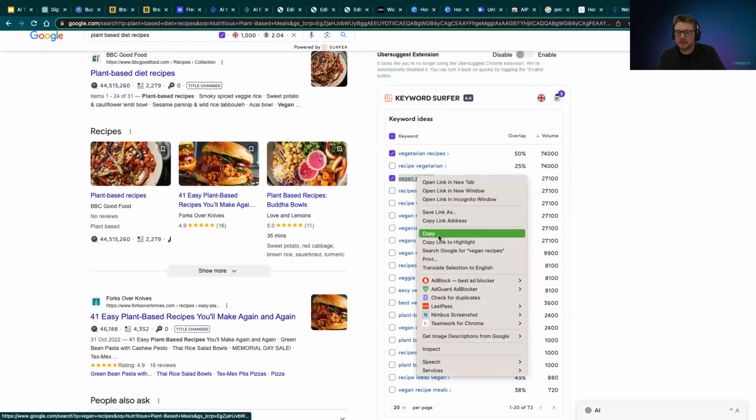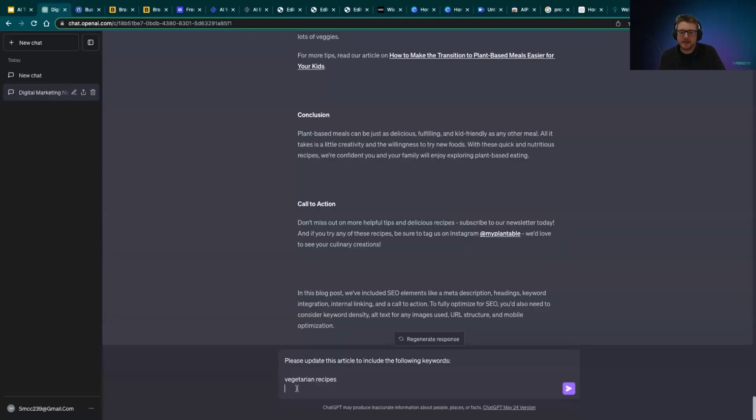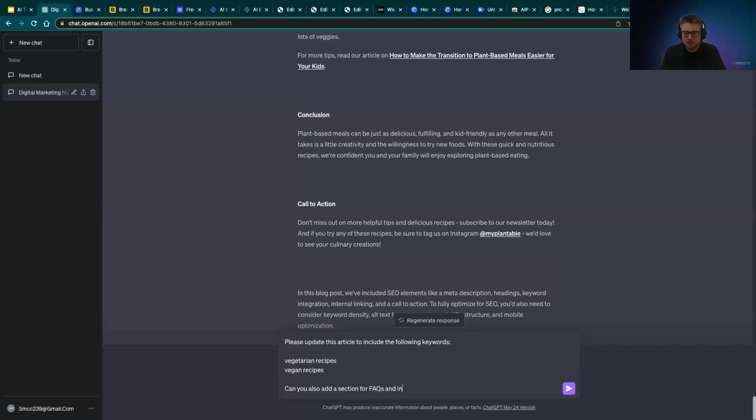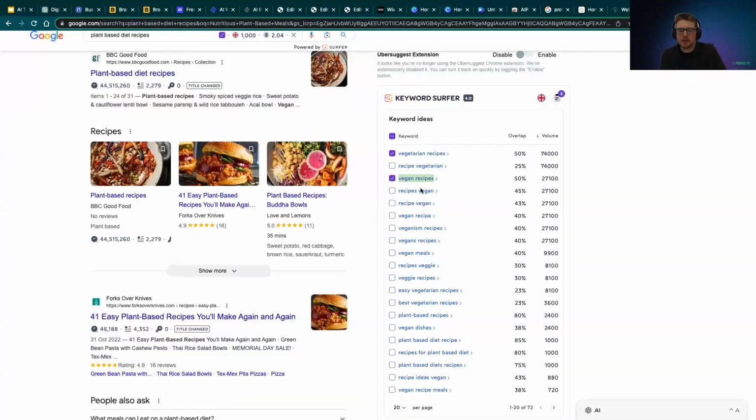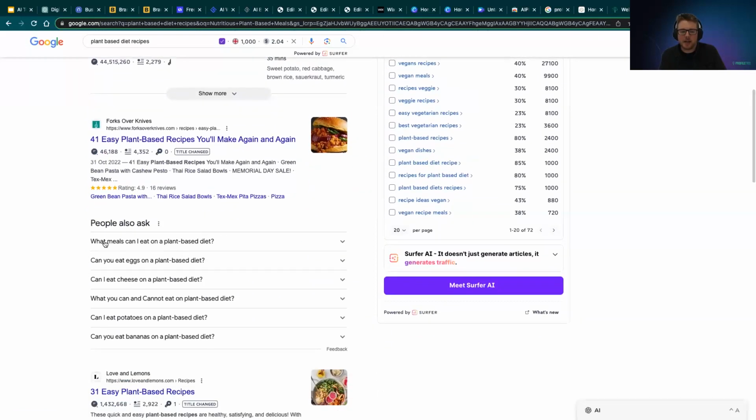We can add a few of these in, put those into ChatGPT, and you can say, please update this article including the following keywords. Can you also add a section for FAQs and include answers for the following? And again, what you're trying to do here is build almost the ultimate article that's going to be keyword rich. It's going to be optimized for SEO when it comes to what we refer to as traditional on-page SEO. So when we take that content, we open up the people also ask, and we start to throw in some of the questions that people are asking.